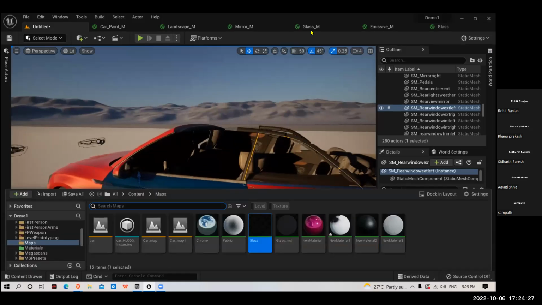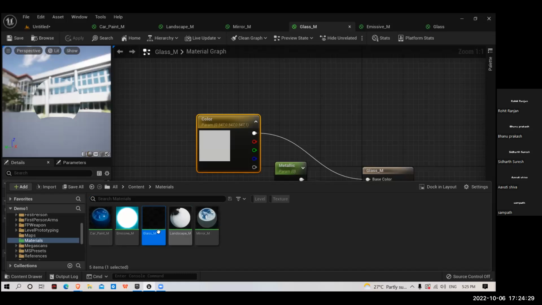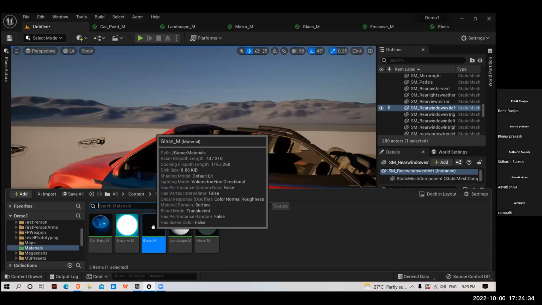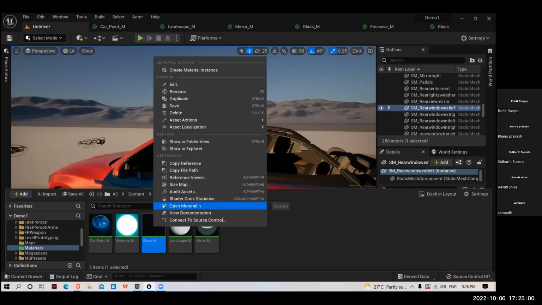So go to the content browser. This is the glass that we have prepared. Now I will create a material instance. A material instance works like a child, for when we have multiple assets using the same material, like fabric or a car body paint. Instead of creating different materials, we can create one parent and make instances of it.